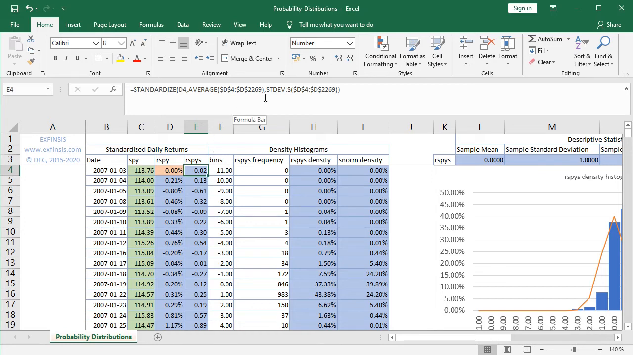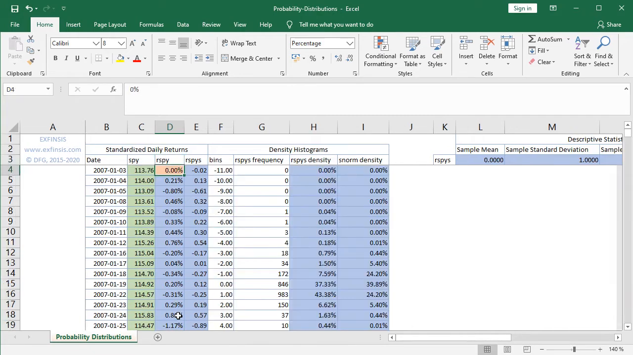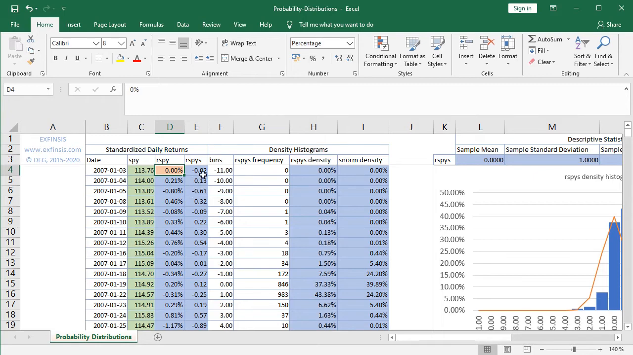Comma, and for standard deviation, we're using the sample standard deviation with the built-in Excel function STDEV.S, also from D4 to D2269, again, this range being fixed. So just double checking, we select D4, the first arithmetic return, Control, down arrow, we go to the end of the column. At D2269, we see the last of these arithmetic returns. So we press Control up arrow, down arrow, again to go to the beginning of the column.